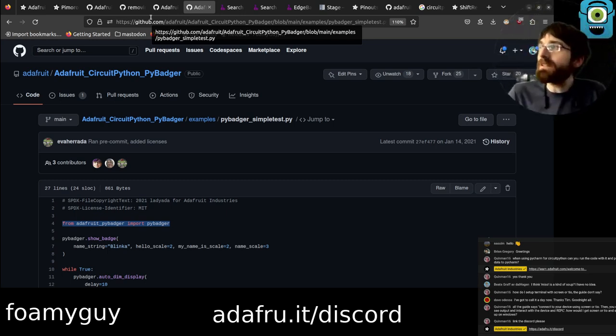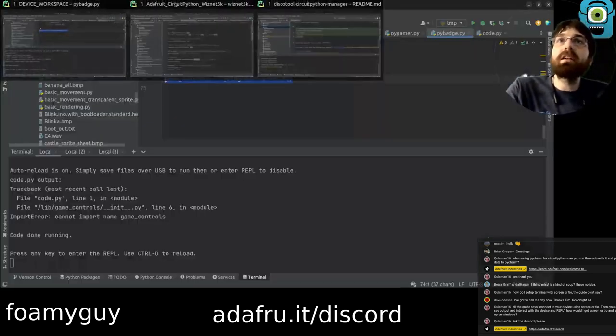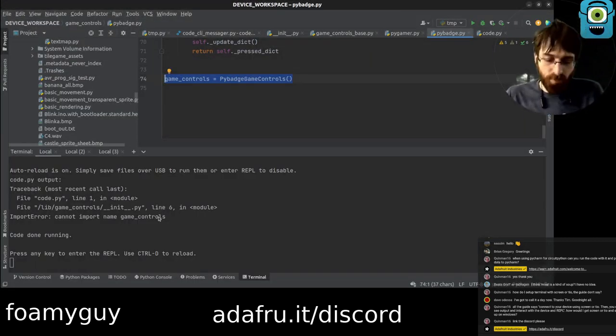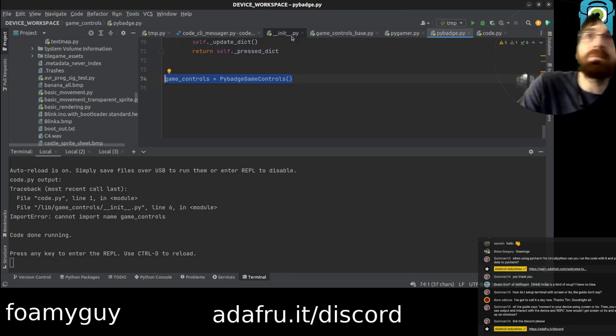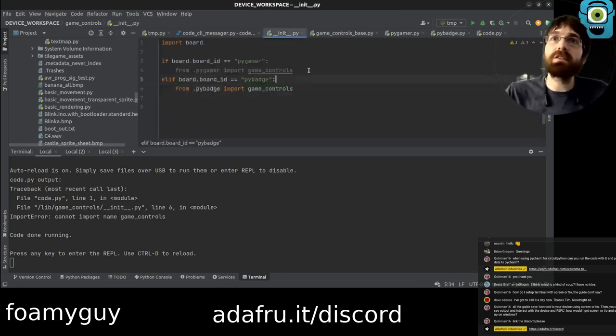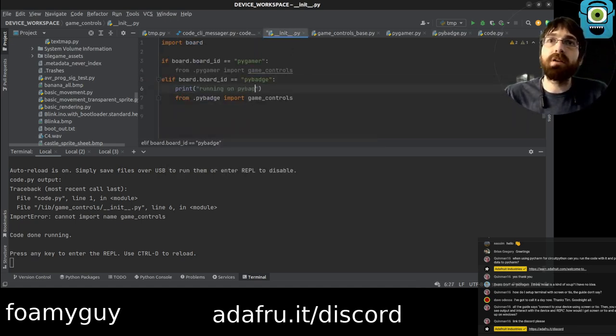Cannot import. That's such a generic error. Cannot import name. Like, this is basically the same. Let's make sure this is working, I guess. Print running on PyBadge. Do we get that printed?